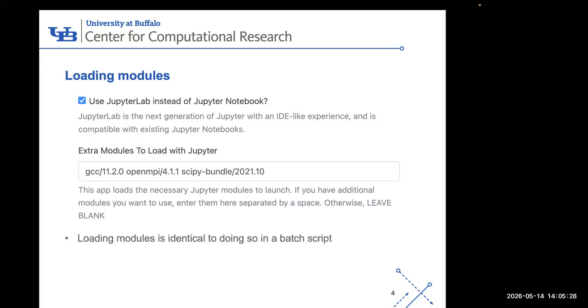When you load these modules, it's identical to how you would do in a batch script, or when you're running an interactive session using the module load command. You'll have to load all the dependencies. So here I'm loading SciPy bundle, which includes a variety of scientific computing modules like SciPy and NumPy.